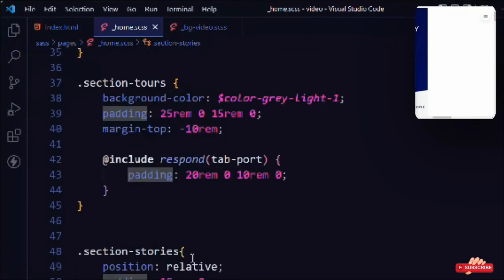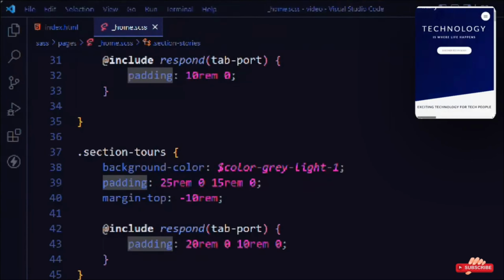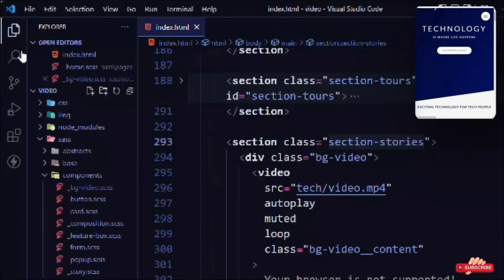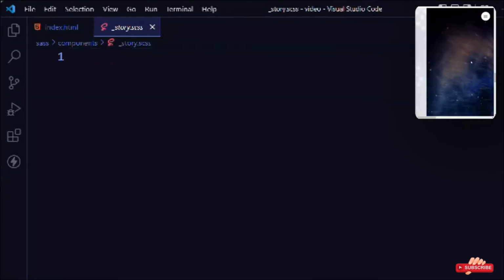Let's close all the tabs, and let's come into the home section. Okay, home section file, let's close that also. Let's come here in the story css. So here you can see that in this file we have a story section, so that's what we're going to design in a different file. Okay, so here we are in the story file, and let's design this element.